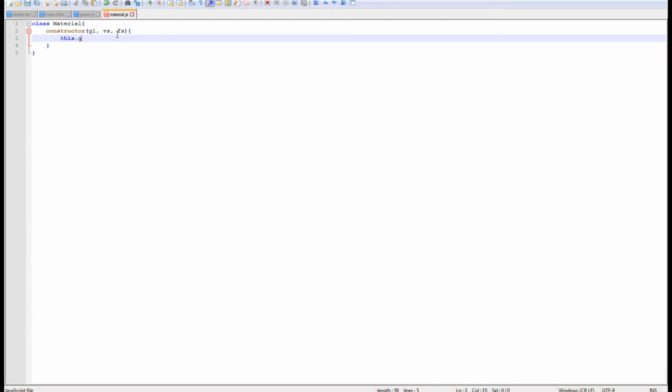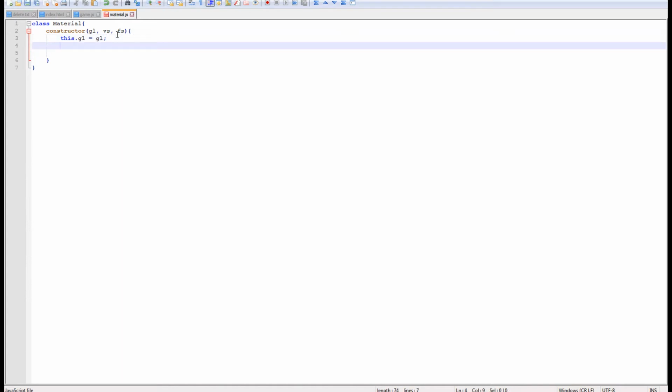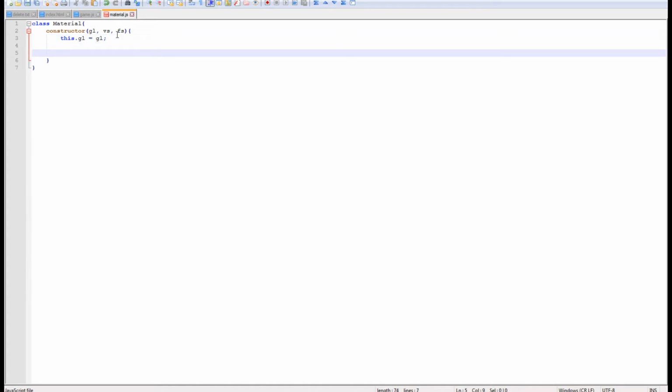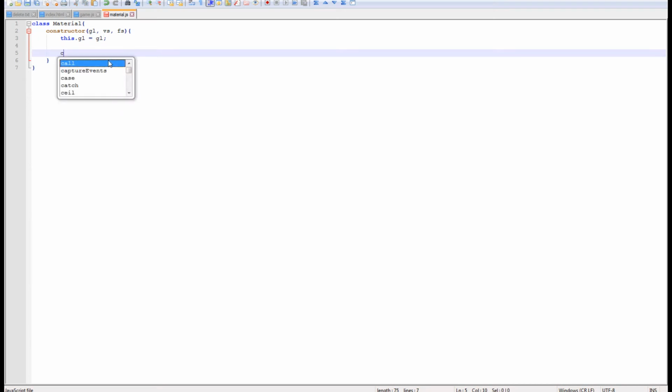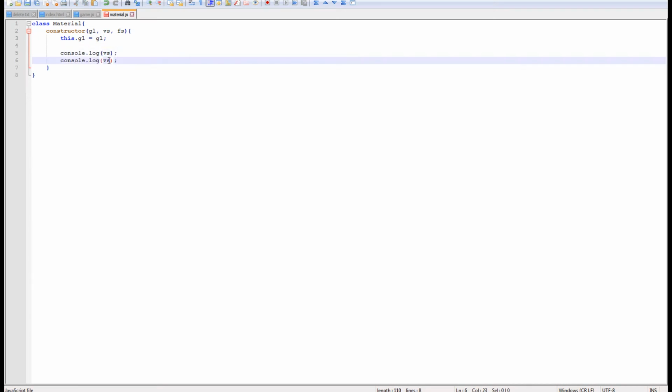So we want to save the GL that we pass in, which is going to be our WebGL context. We're going to save that as a local variable inside the material itself. Then I put in these parameters here, VS and FS, and they're going to be the actual scripts themselves. In fact, just to show you that working, I'm going to do console.log vs and console.log fs, and that's where we're going to start.